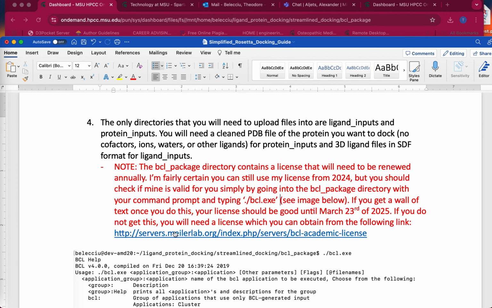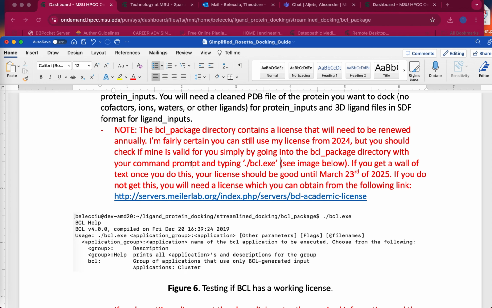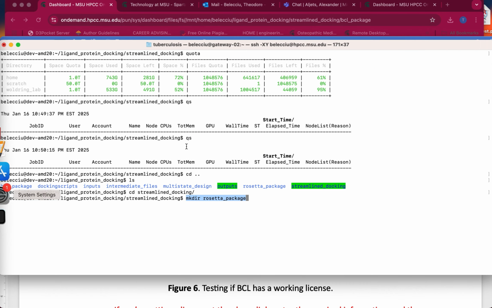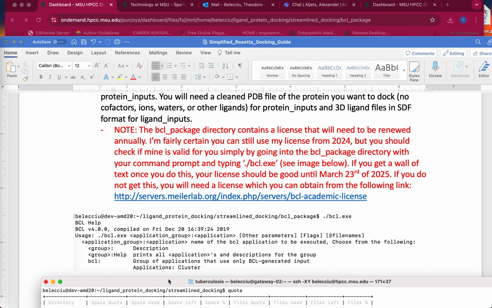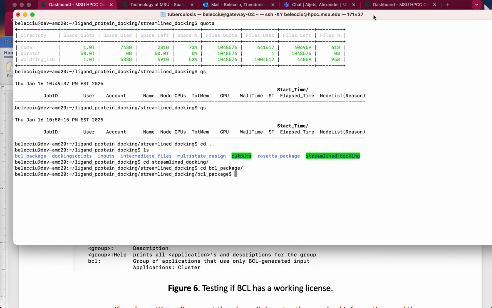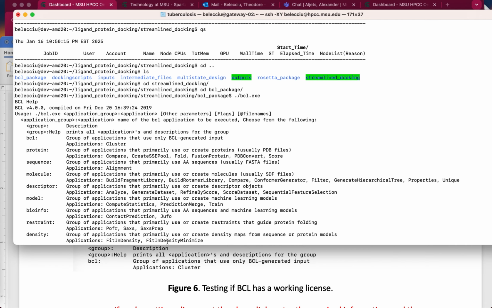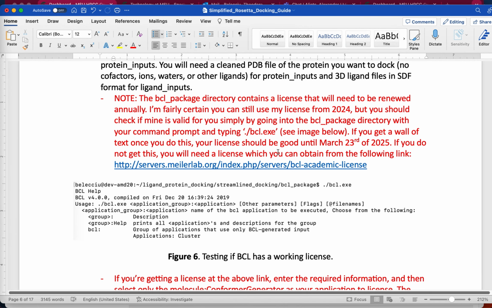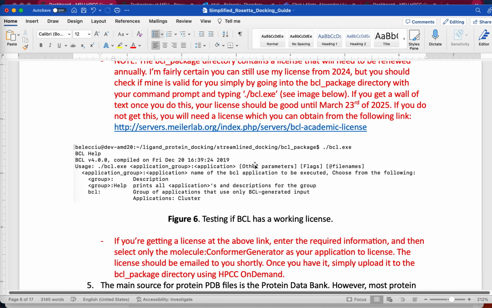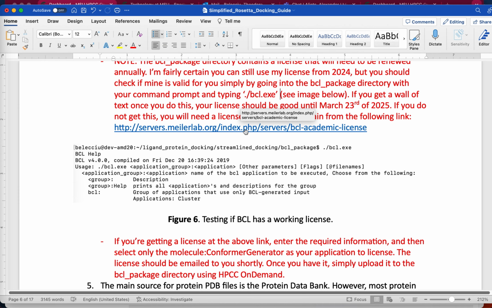And you do that from this link, the Myler lab, because otherwise you won't be able to run the conformer generator. However, you can test if it works on your end simply by going into the directory and going into the BCL package directory and typing this command, the ./bcl.exe. If you get this wall of text, the help menu, you're good. That means the license is still active. I believe this is the case. But anyway, around March, you should try to get a license because it'll run out on me as well.